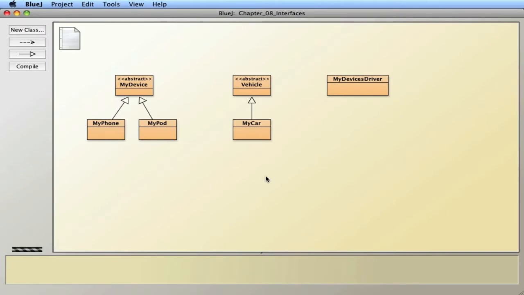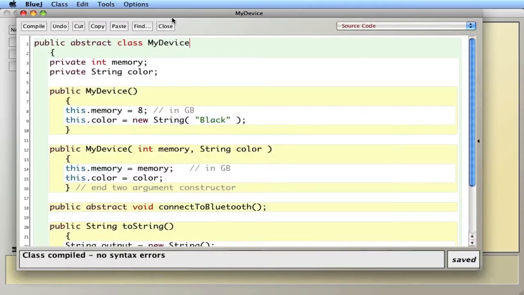In this video, I'm going to talk about why you might want to use an interface in your programs. So let's take a look at this hierarchy and you'll see how it's useful. I have a MyDevice superclass with two subclasses, and the method I'm going to focus in on is this connect to Bluetooth method. So I'm going to say all my devices can connect to Bluetooth.